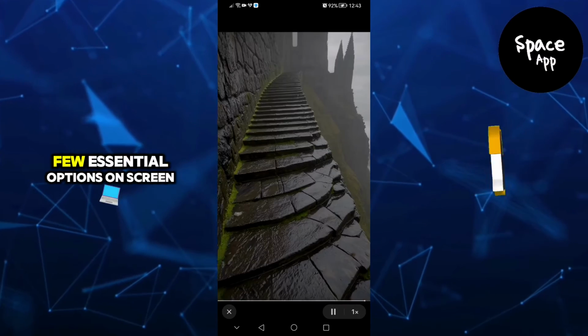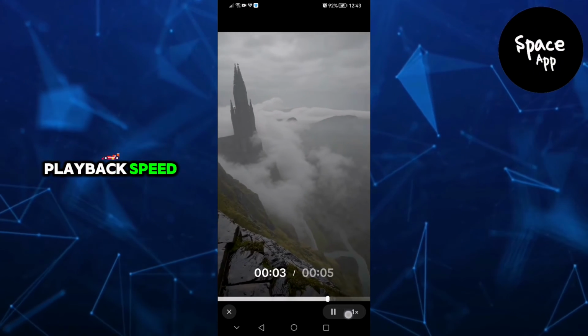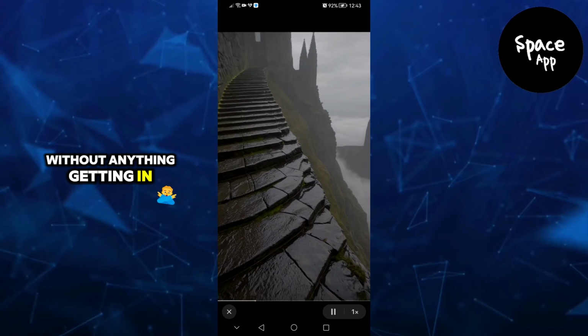You'll still have a few essential options on screen like play, pause, and playback speed, so you can enjoy the video at your own pace without anything getting in the way.